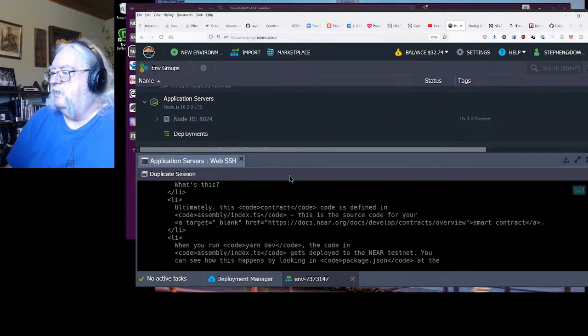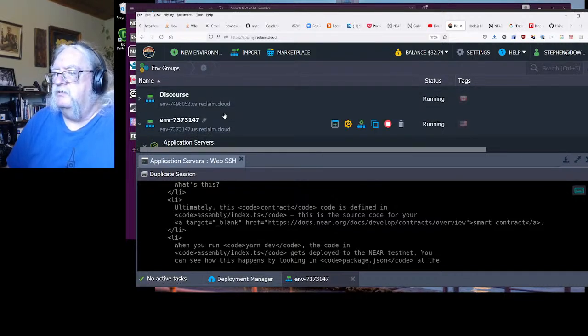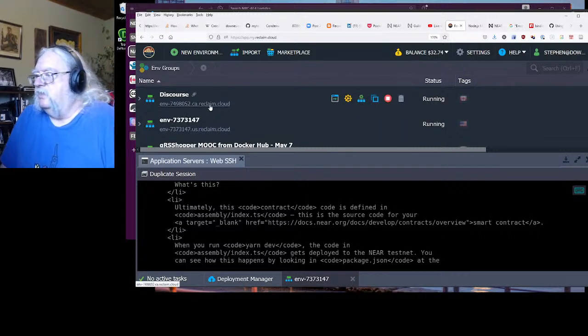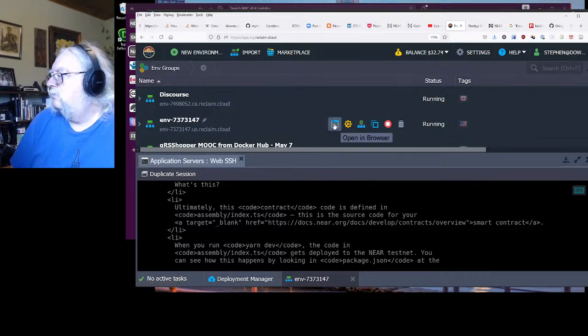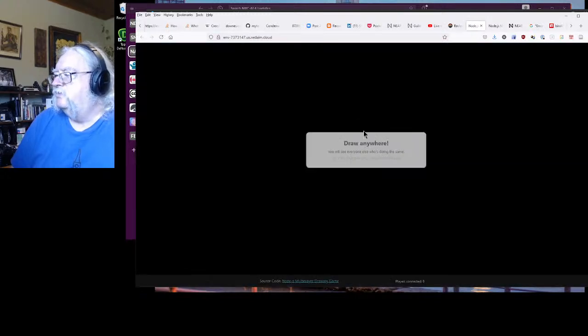It didn't tell us, or maybe it failed because it's trying to use port 80, and for some reason there's already an application running on port 80, which for some reason is created. Maybe I'm running the wrong. No, this is the only application here that's new. Open a browser, change environment topology. Let's open it in browser, draw anywhere. Why am I getting draw anywhere? Jam, why am I getting draw anywhere?